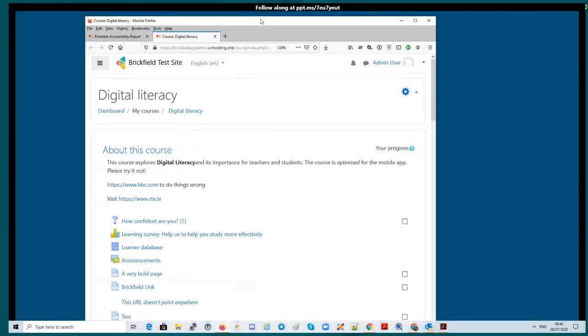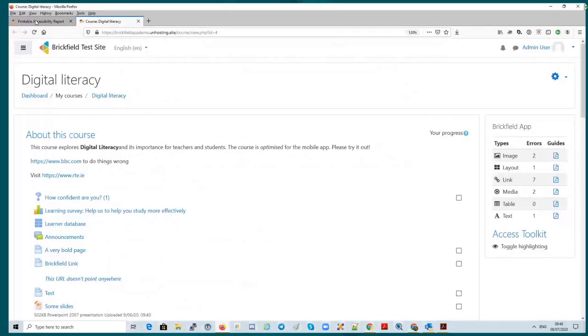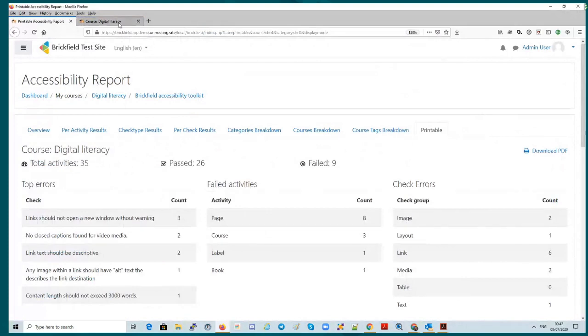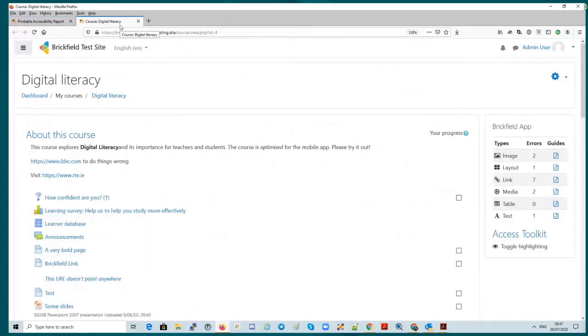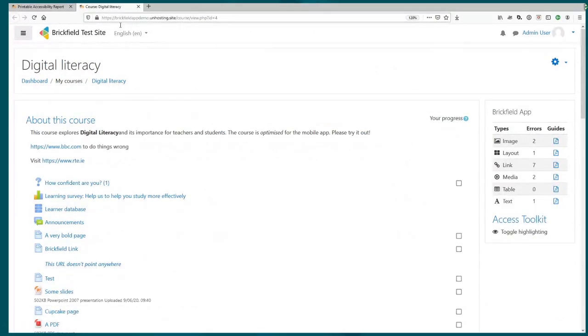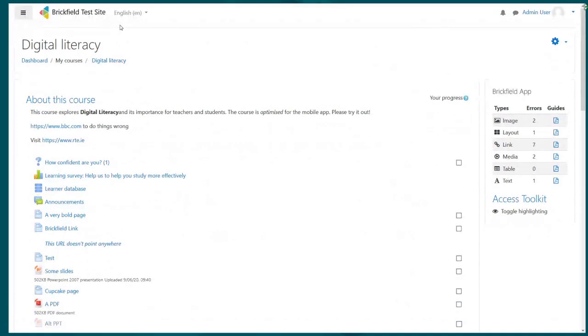Okay, so I'm going to start off with a site that's set up. Brickfield Education Labs, we've built an accessibility toolkit for Moodle. So it does exactly what somebody asked.